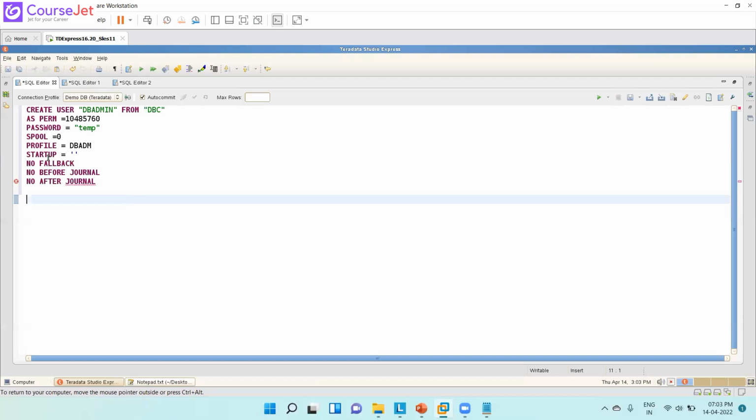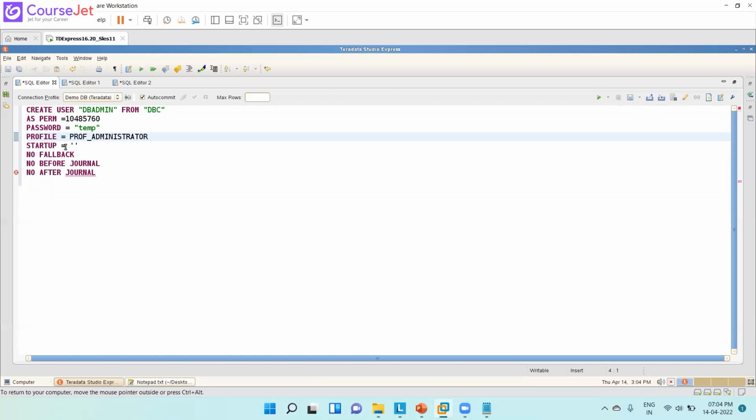Profile name is... This should be fine. So I'm giving the profile, and the password is... You can even remove this. I think spool is not required, only the profile is required, because we are already giving the spool through the profile, right?